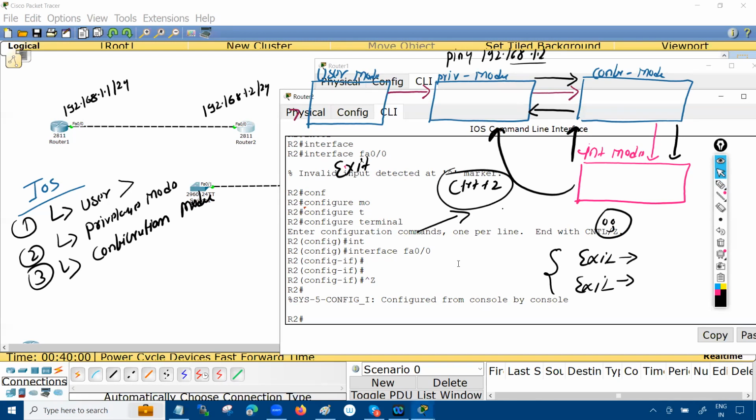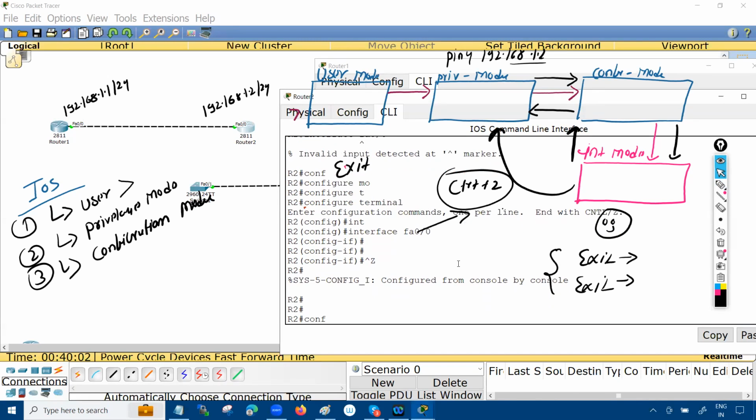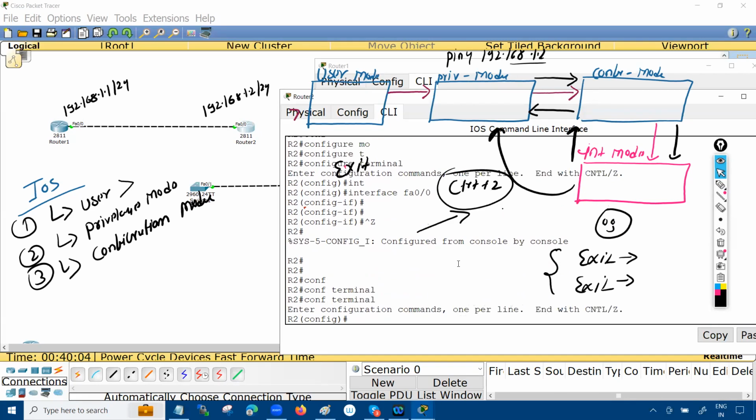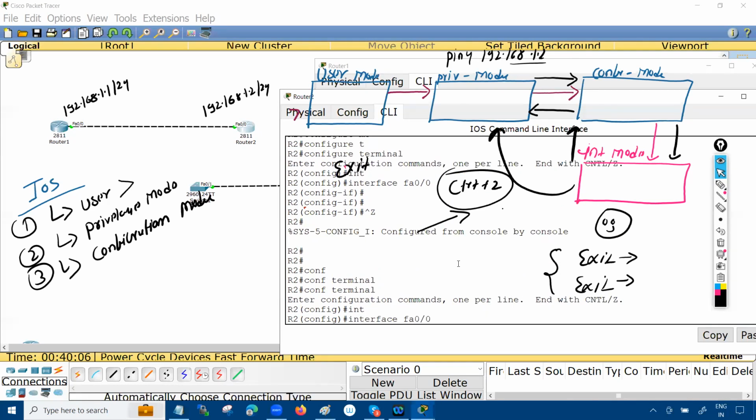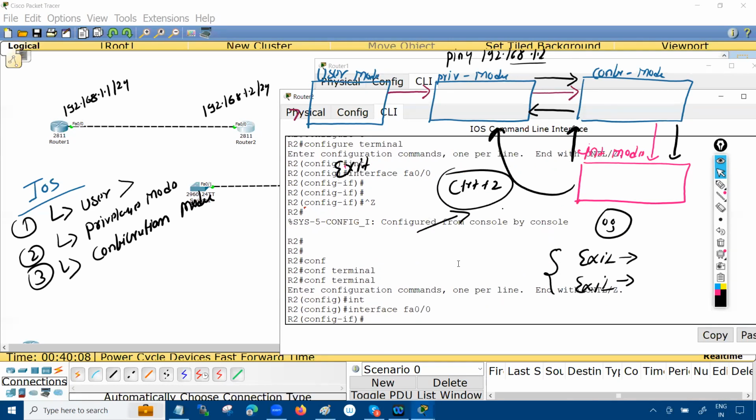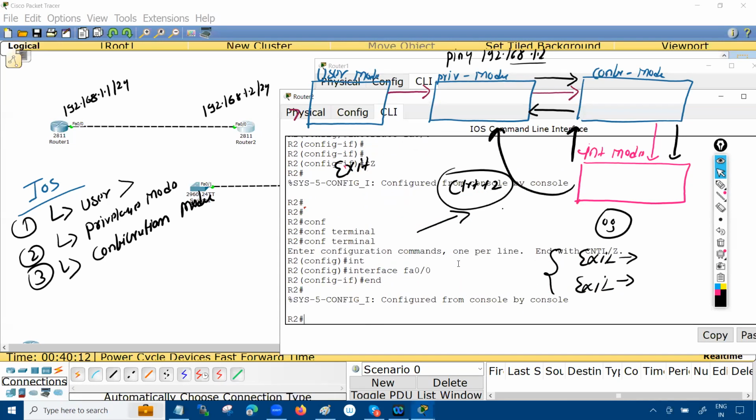Let's go back to the interface mode again. Config terminal, interface mode, 0/0. Another option you have is called end. Again, if you put the end keyword, then you can jump from the interface mode to the privilege mode.